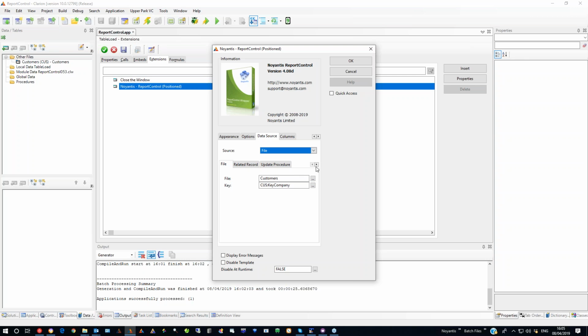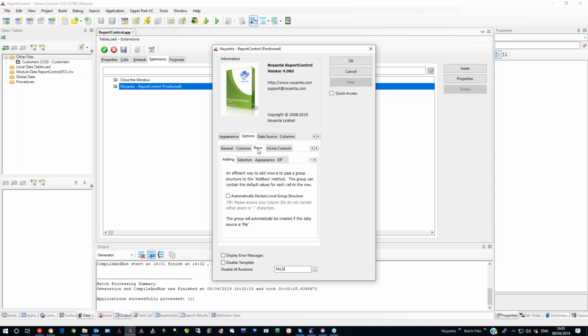I think it's under options and under the roles, you've now got an extra tab here, and this comes to some of the questions we've had in the past, about the most efficient way to get data into your report control. We've always encouraged creating a group structure, and that group structure should match your report control columns. So if you've got four columns in the report control, you want four columns in your group structure, plus an initial one, which is like a row ID.